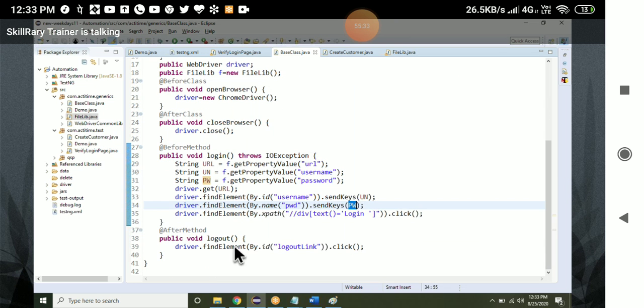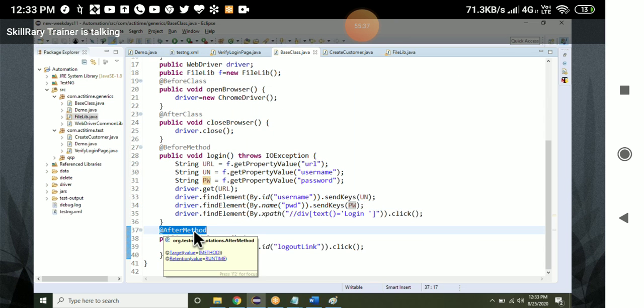Then at last, I have kept the logout code in the AfterMethod. Every time, because I should log in for every test case, once it is done, I have to log out. That's the reason I have written the logout code in the AfterMethod and the login code in the BeforeMethod.